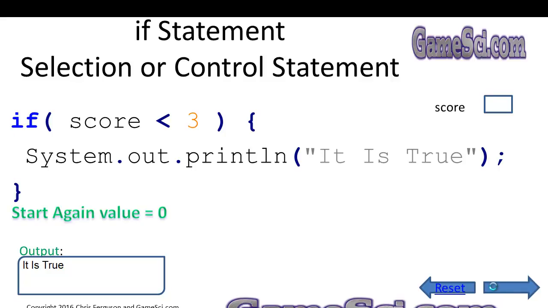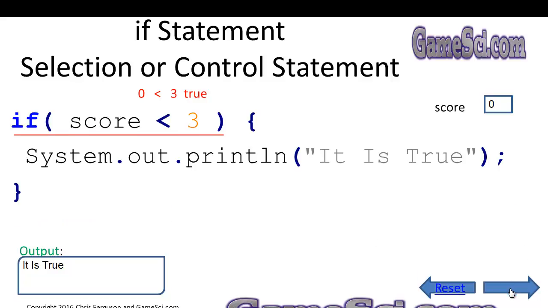Let's try one more time. Let's set the value of the variable score to 0 this time and see what happens to our if statement. Again, we've updated the variable score. It now contains 0. Retrieving the contents of the variable score, being 0, and doing a less than 3 operation on that gives us a true result. 0 less than 3 is true.